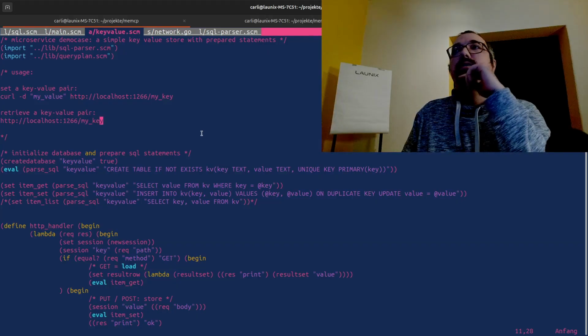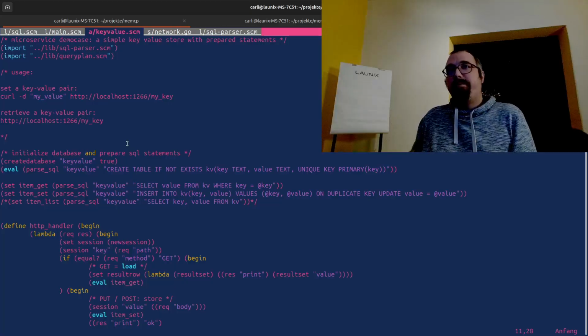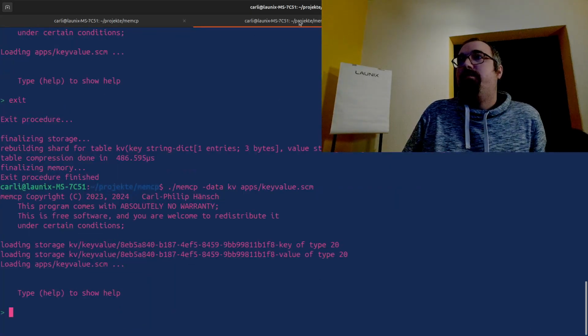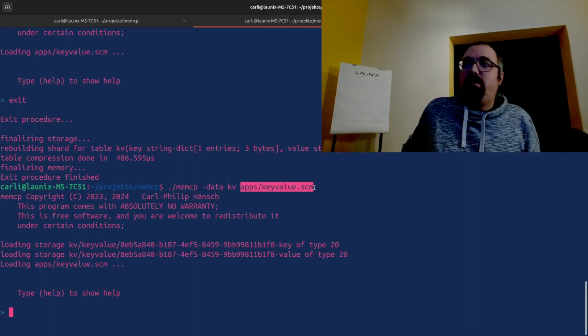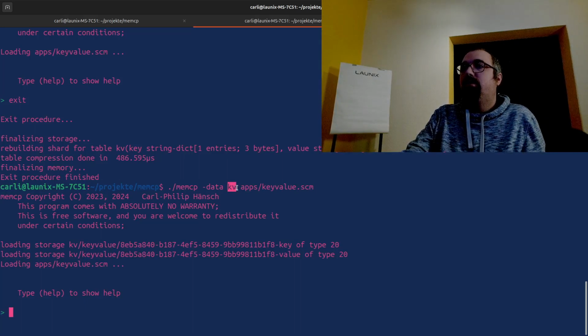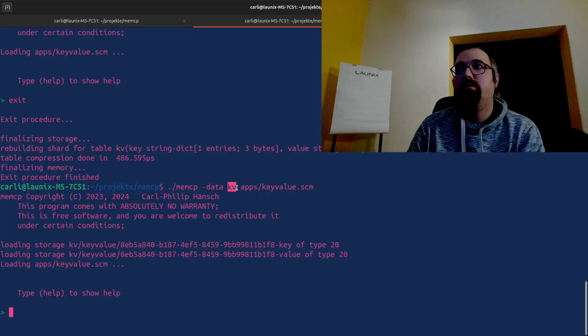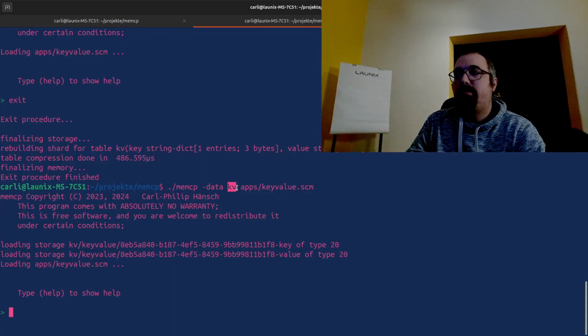What I have here is a code example that you can also find in the Git repository. You can start with MemCP and then say apps keyvalue.scm. And it will run the key value store app, and you can designate a data folder where the data will be stored. MemCP will store it all in memory, but it will also persist the data on the disk.